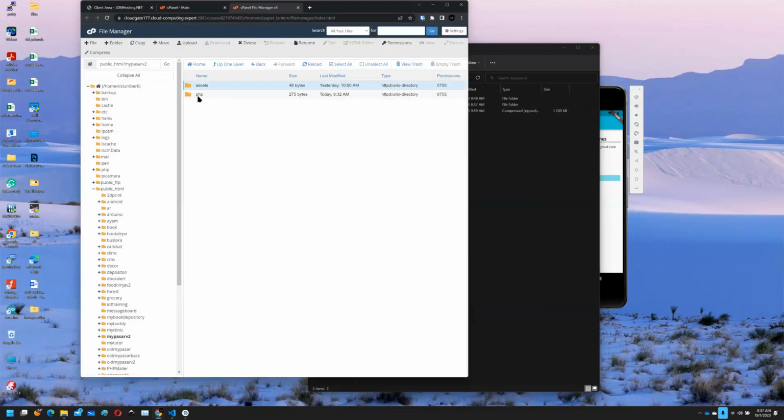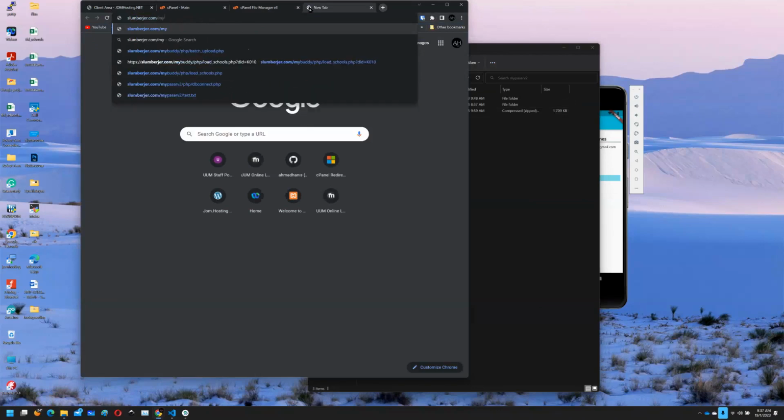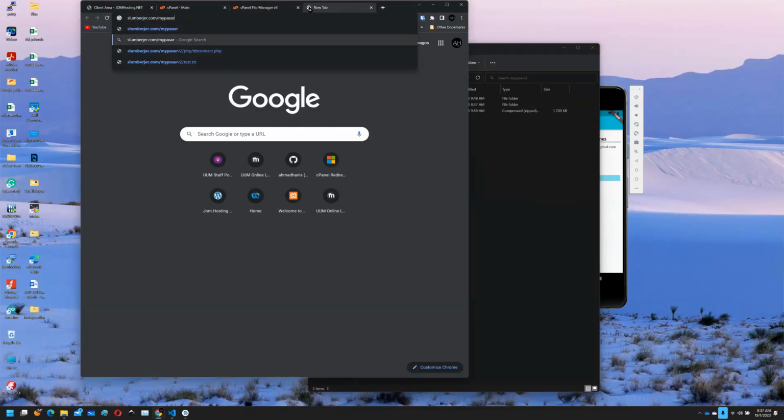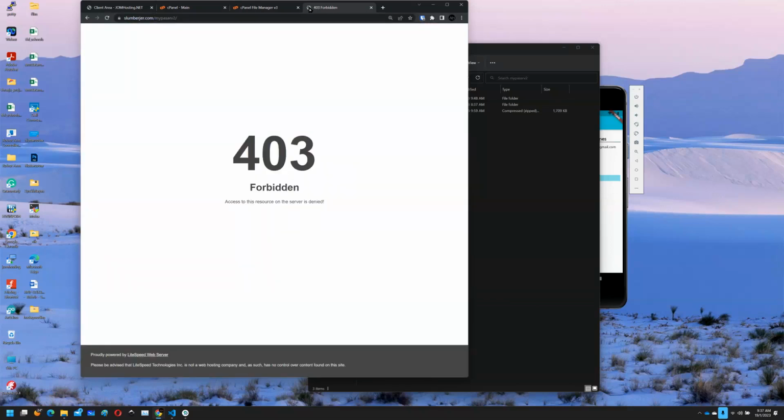These two files are now basically accessible through slumberger.com, MyPasa v2. But if you try to access that particular directory directly, it is automatically forbidden, because I set the directory to be forbidden from direct access. This is just for security purposes.